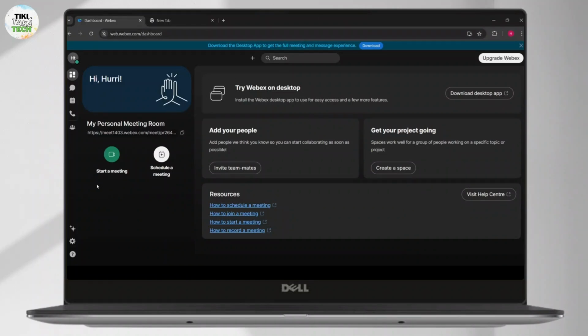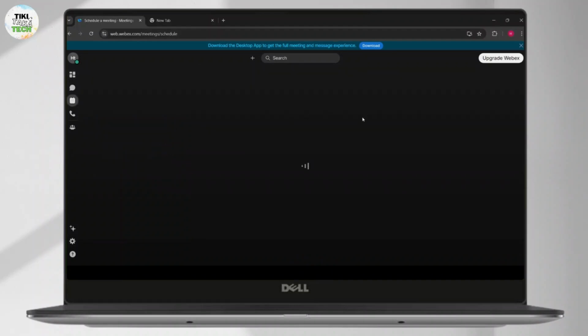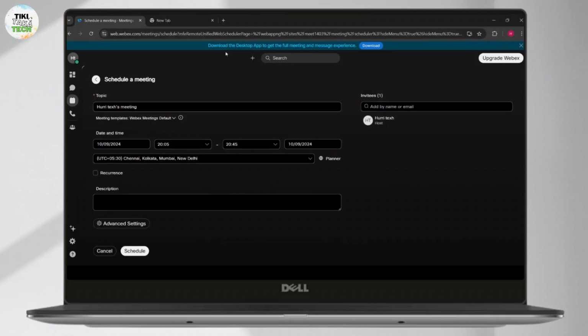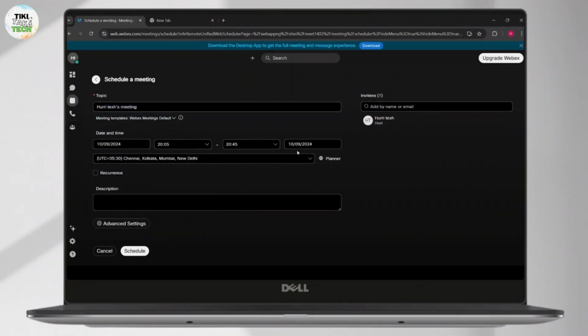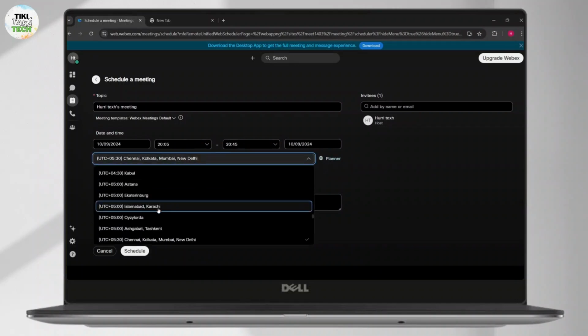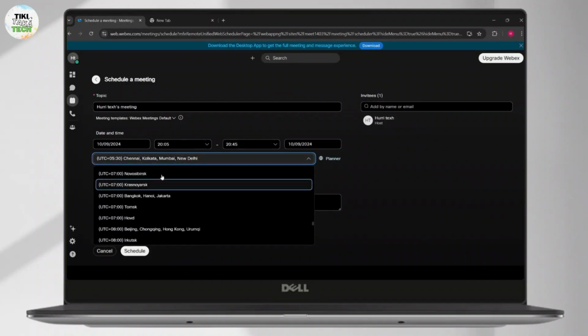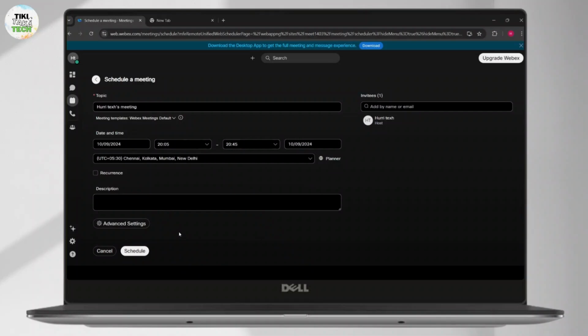Now what I want to do is click on schedule a meeting, and this will take me to the meeting settings. As you can see here, you can change your meeting topic or title, and you can change your date and time here, your start time, your end time, and you can choose the timezone from any of these cities. Once you do that, you can add your description and then click on schedule.